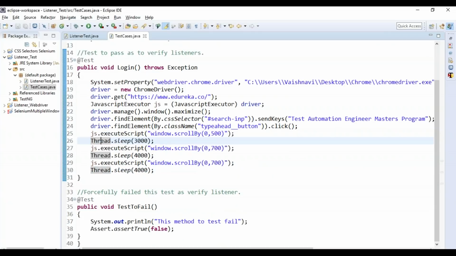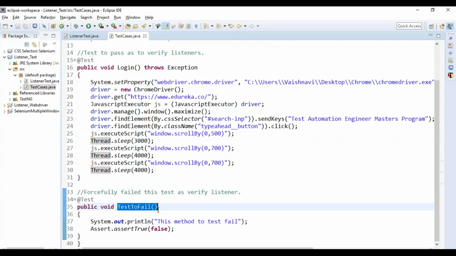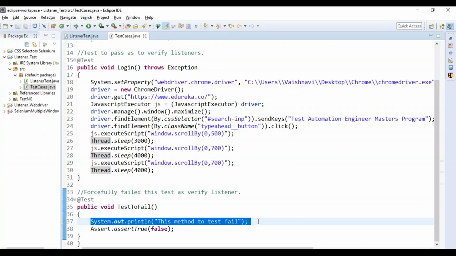Okay. Now say you want to forcefully fail a test case. How can you do that using Selenium? So we are going to consider the function test2fail, which actually helps in the failure of a test case. So under this function, I'm going to print this particular command. This method is to test the failure.